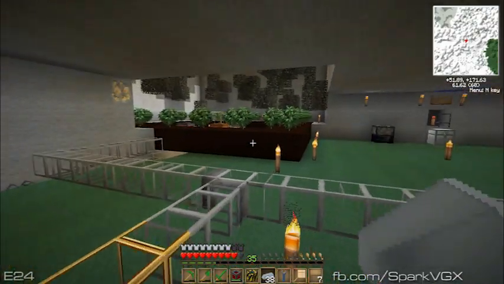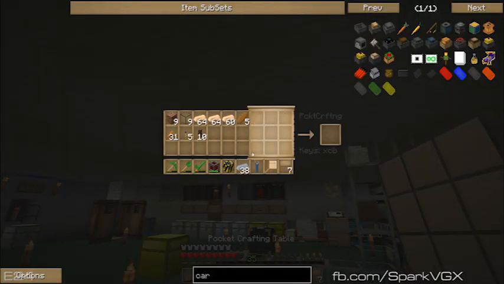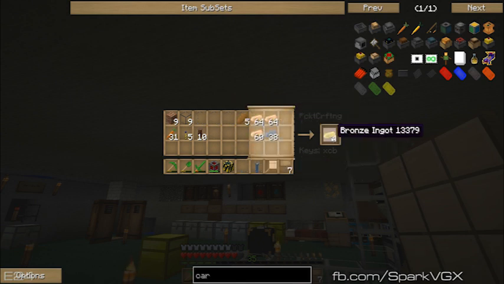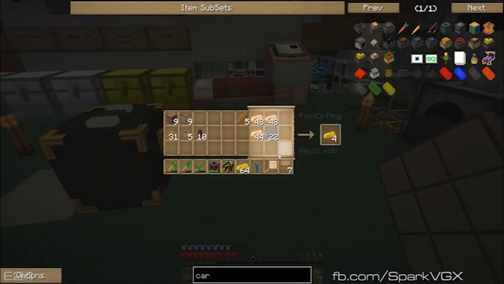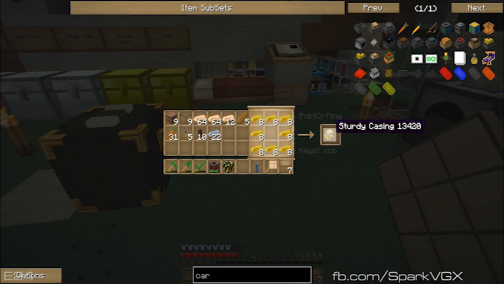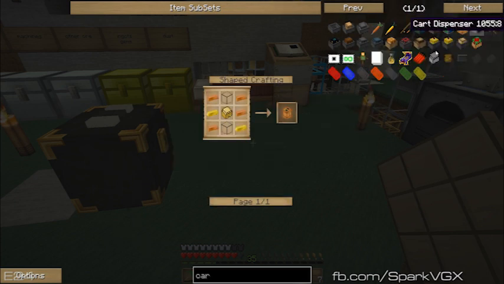Right, okay, so here we go. Get the stuff out of the way. Bam. One, two, three. Put you there, put this guy here. Bronze ingots. So maybe we'll just make about a stack of this and we'll see how we go. Then after that, we did say it was the sturdy casing, didn't we? So let's get out two of these for now. And then let's see the rest of the recipe.